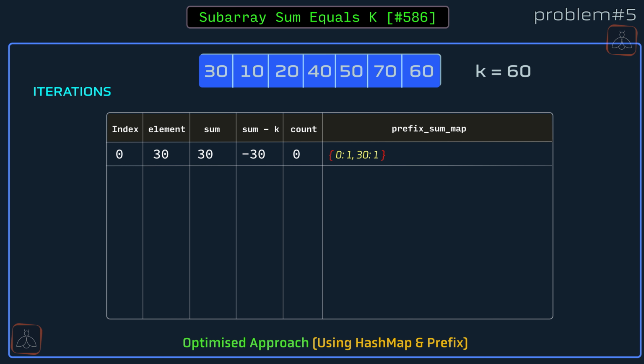Next, we will be in the second iteration and previous sum is 30. So current sum will be 30 plus 10, which is equal to 40. Now our sum minus k will be 40 minus 60, which is equal to minus 20, and minus 20 is not encountered so far, so there will be no counter increment.